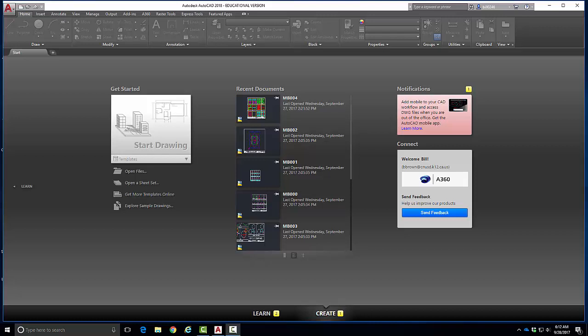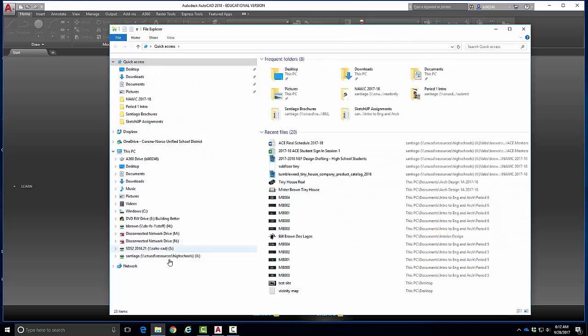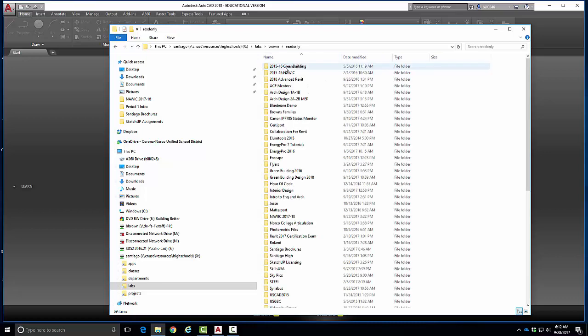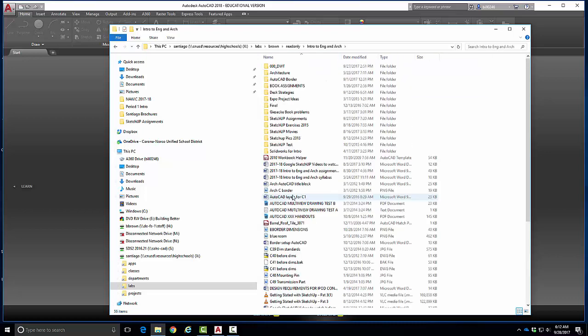This is a demonstration for XXX001. We're going to start by opening up a Word document. So you're going to go to your yellow folder at the bottom down there, and we're going to open up XDrive, Labs, Brown, Read Only, Intro, and there's a file called AutoCAD Layers for C1.